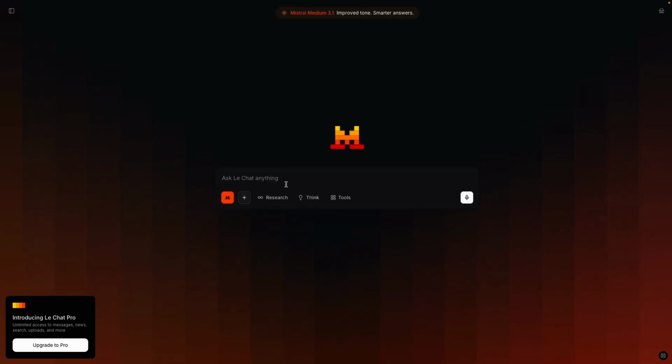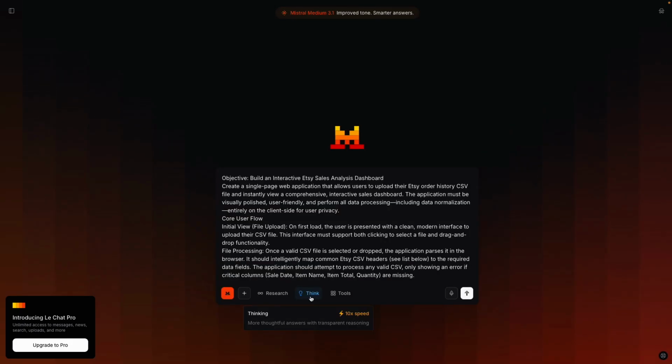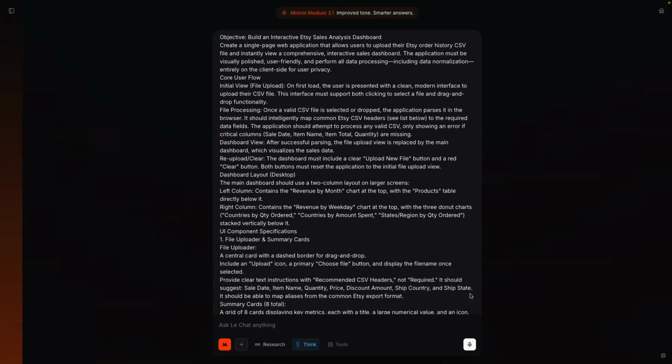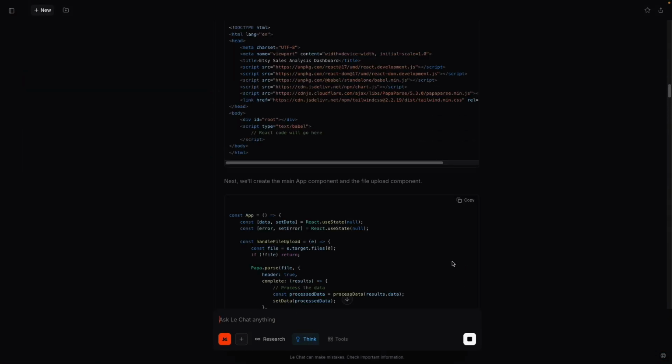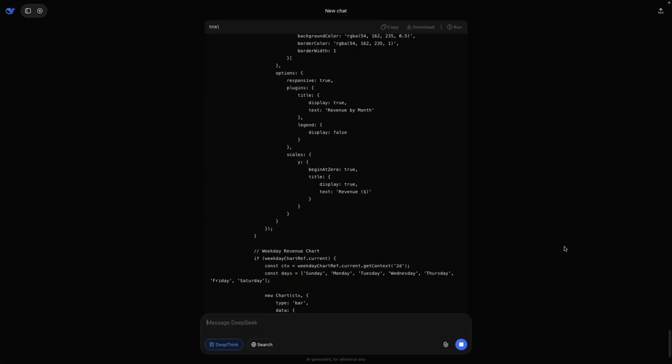I don't have the paid version, so I'm going to paste the code here and see what happens. I'm going to click on think just so I get better results. Click on enter and see what happens. While this is working, I'm going to go back to Deep Chat and check it out. It's still running. Like I said before, it does take some time, but be patient.